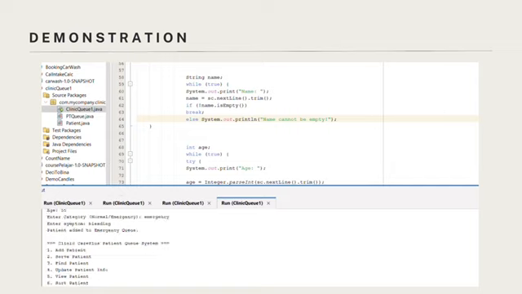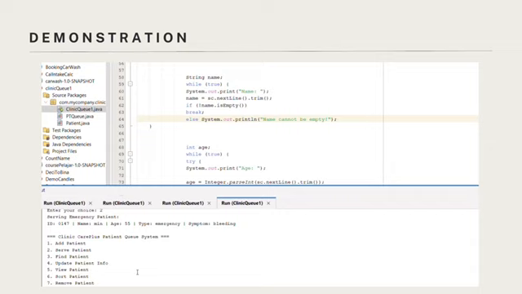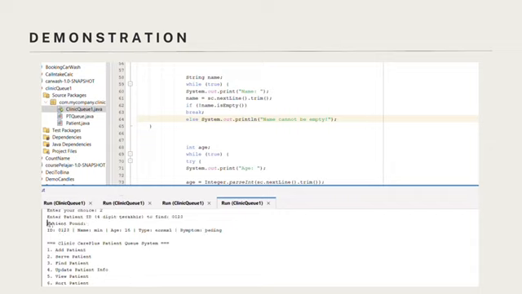So after that, we choose number 2 to serve the patient, and we will serve the emergency patient first, and it will be followed by a normal patient. So after that, I put a number to find the patient, and the patient is found, which is me.